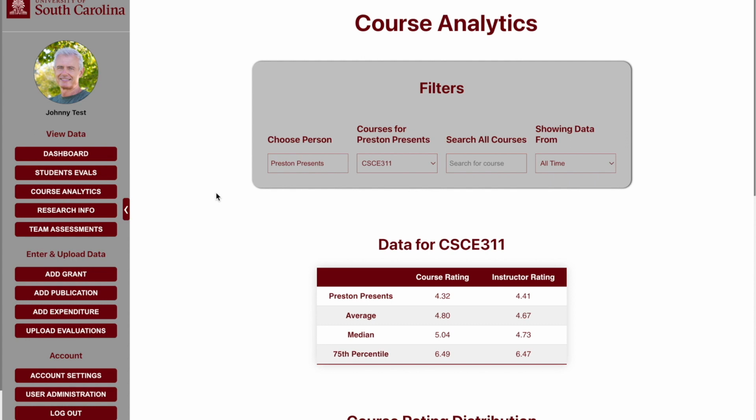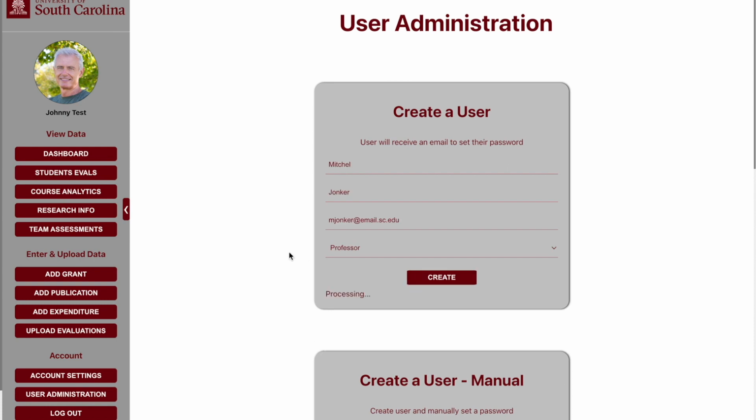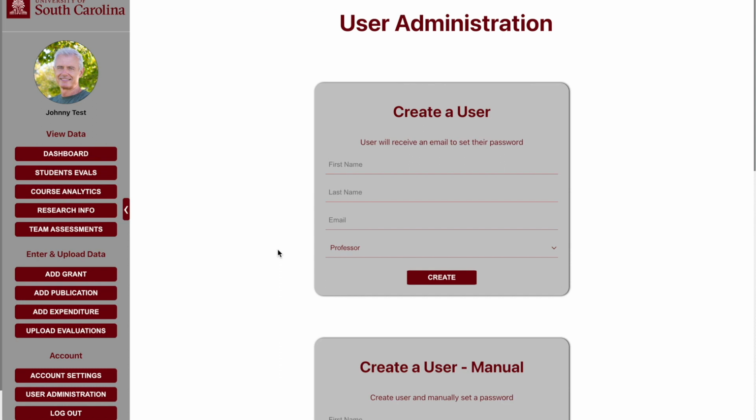So now before logging off, our chair needs to create a new account for the new professor that joined the team, Mitchell Jonker. So he's going to go to user administration and create an account. Now he's going to create an account, and Mitchell will receive an email with a link to set his password to create his account. And now Johnny will log off.